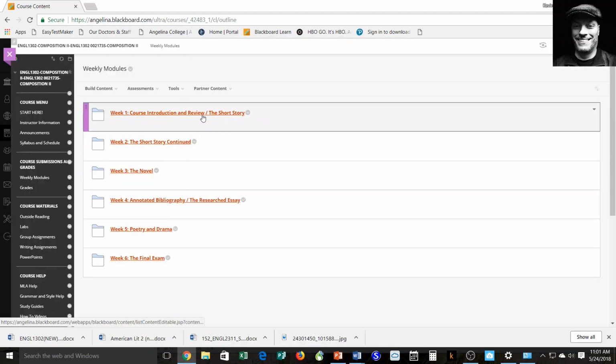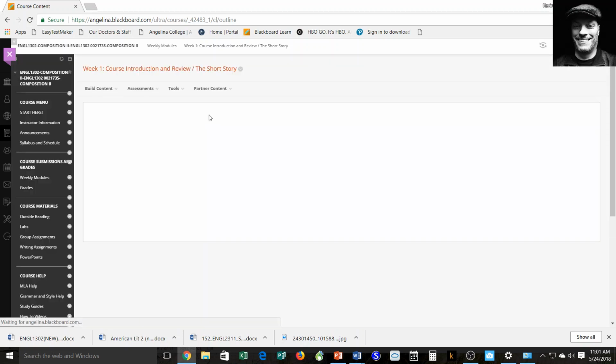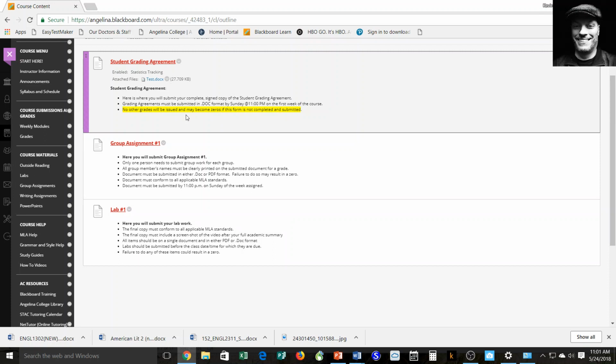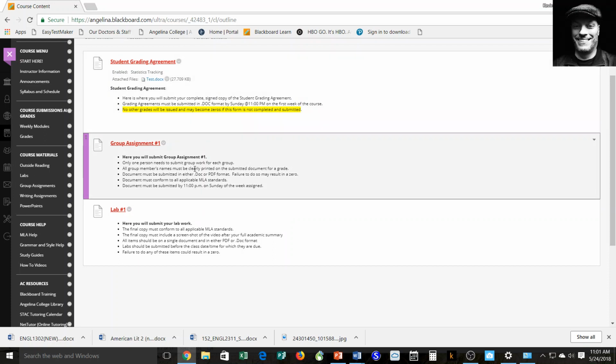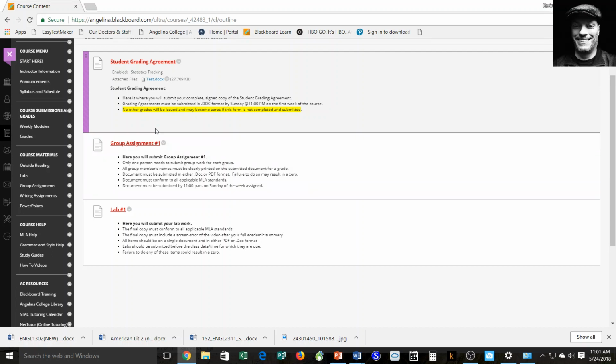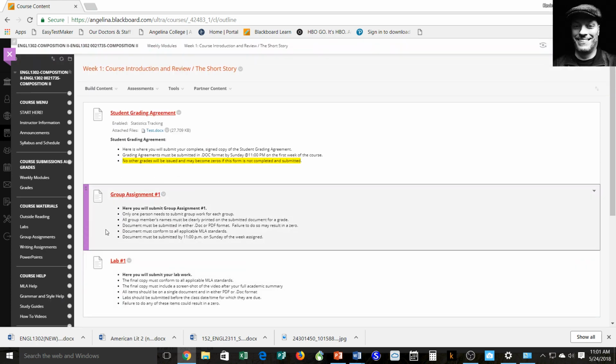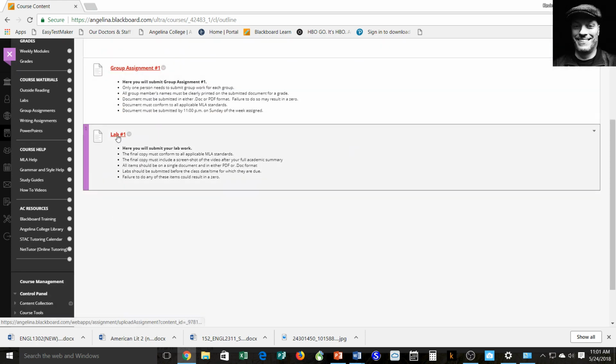Under week 1, you will see those same items here with a little more details about what you need to know before you submit each item. So for instance, if you're going to submit lab number 1, when you get ready to submit your lab, you've got it typed up, you've got it ready to go, you've followed all the directions.